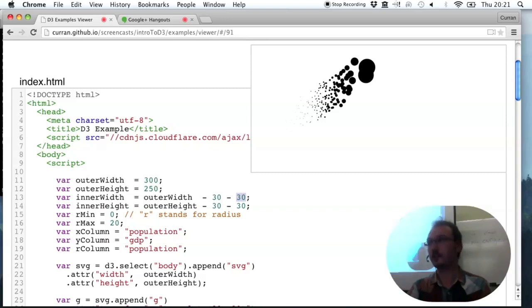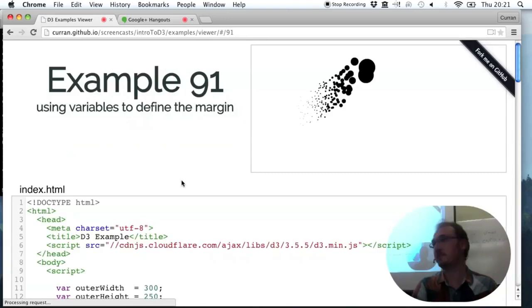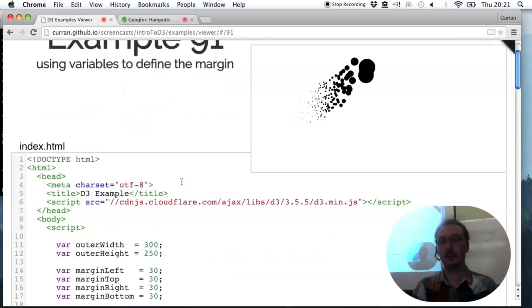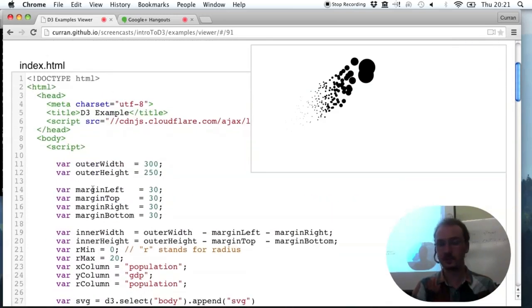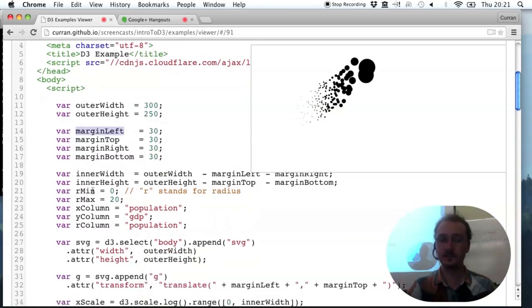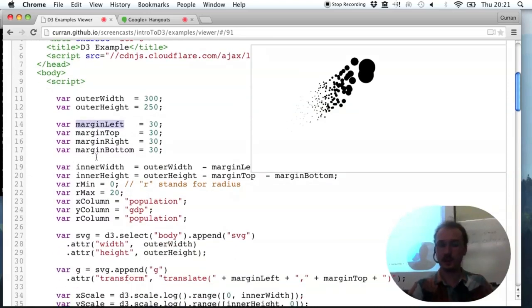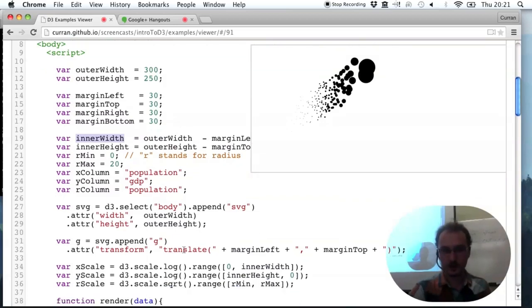So rather than having hard-coded numbers, let's make variables to define the margin. So this is how you can use variables to define the margin of the visualization. So these are taken into account when you compute the inner width, and also the scales, and also the translation of the transform of the G element that contains all the circles.